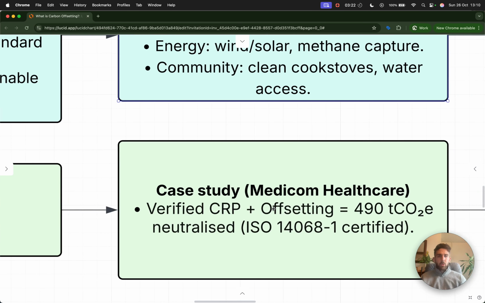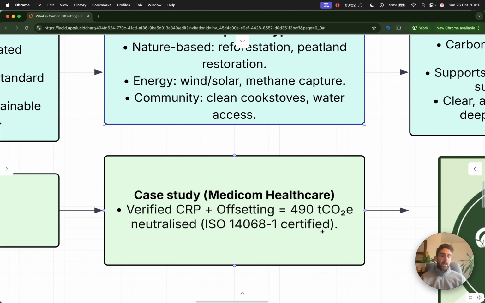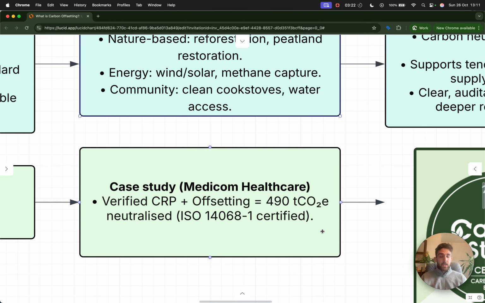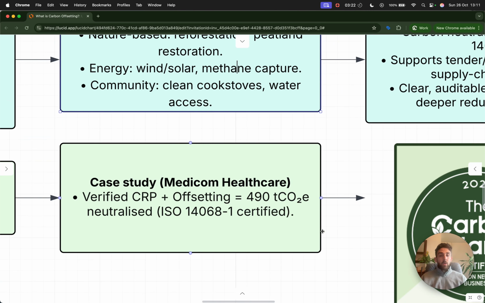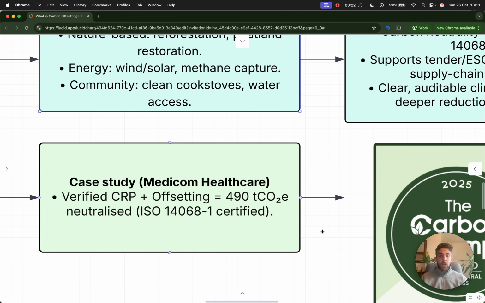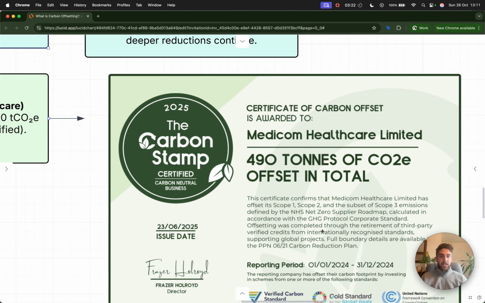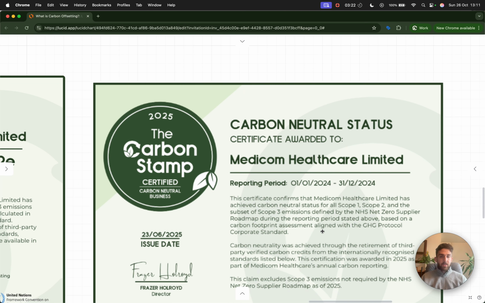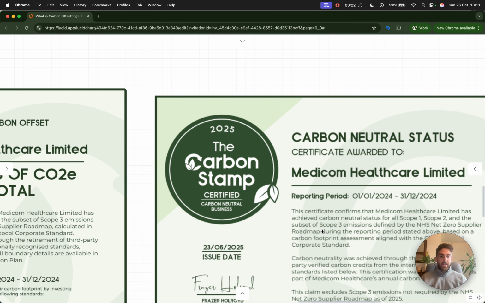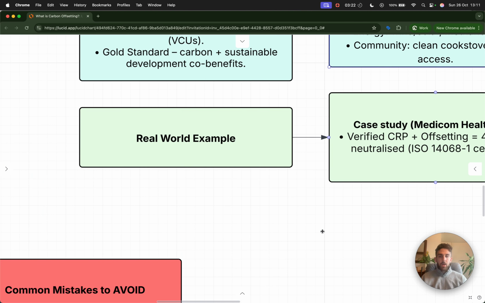So a real-world example for you is a case study we have with Medicom Healthcare. They're one of our key accounts, where they came to us and we created a carbon impact report for them, as well as a verified carbon reduction plan, which they use for tendering to the NHS framework. In their second year, when we'd already demonstrated reductions in their carbon intensity by 13%, we also offset 490 tonnes of their total carbon footprint, which in turn certified them as carbon neutral. Here you can see the certificate of carbon offset, and here you can see the certificate of carbon neutrality. This is the kind of thing you'd expect to receive if you worked with the Carbon Stamp.